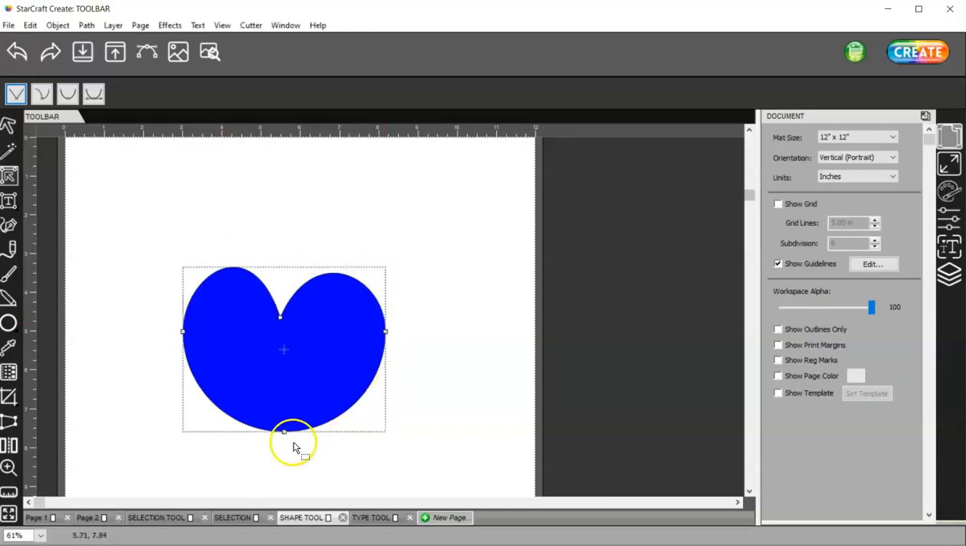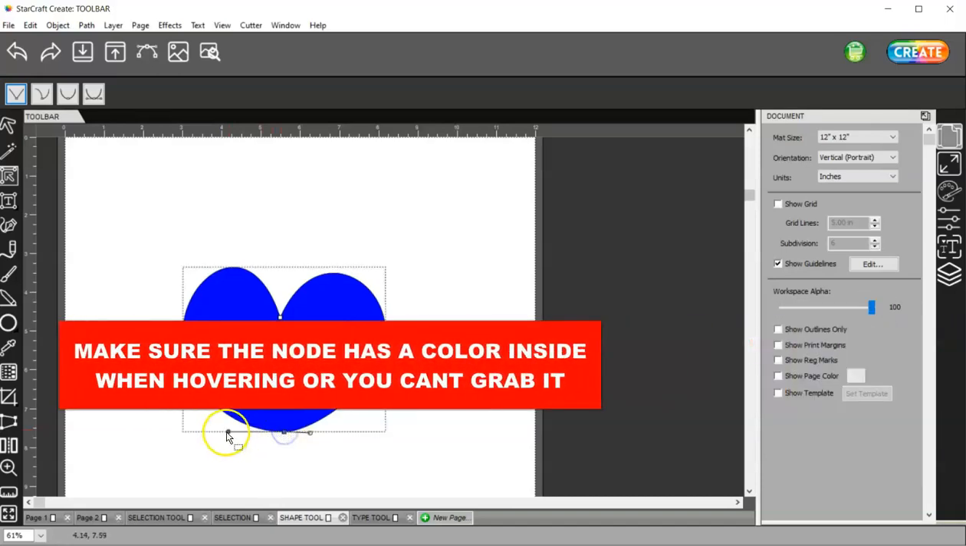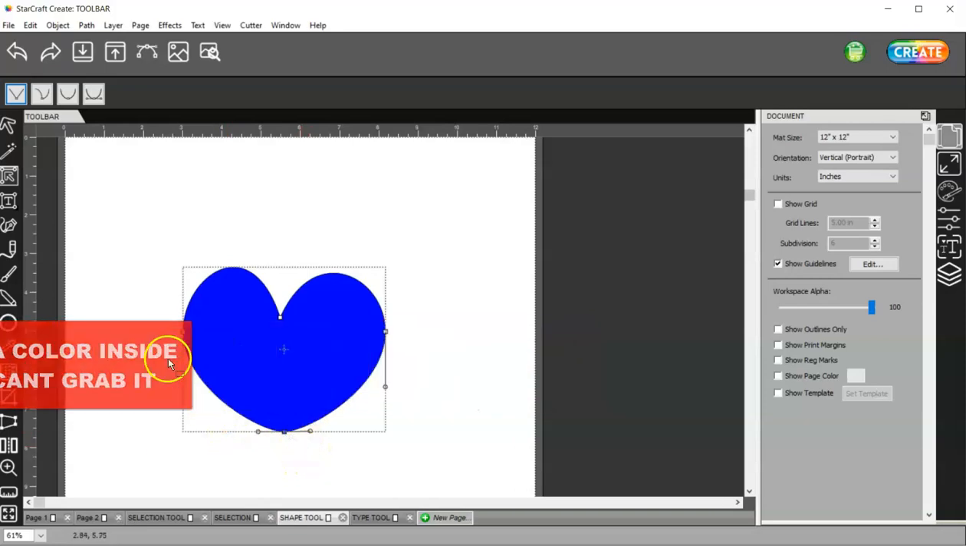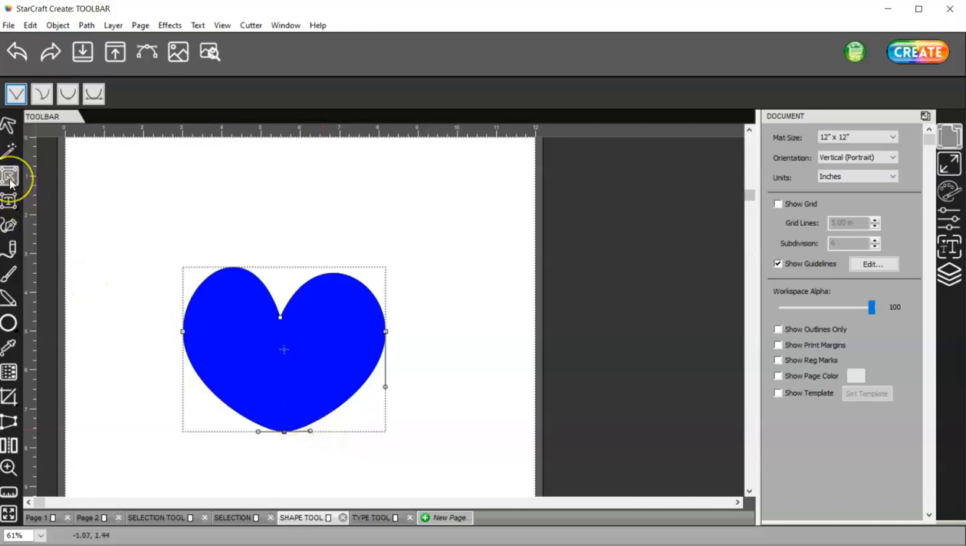How many nodes you have in a shape just depends on what the shape is. Now as you can see, it's kind of finicky, but that's a user error. That's just me. So there's sort of a heart out of a circle. All right, so that's how the shape tool works.